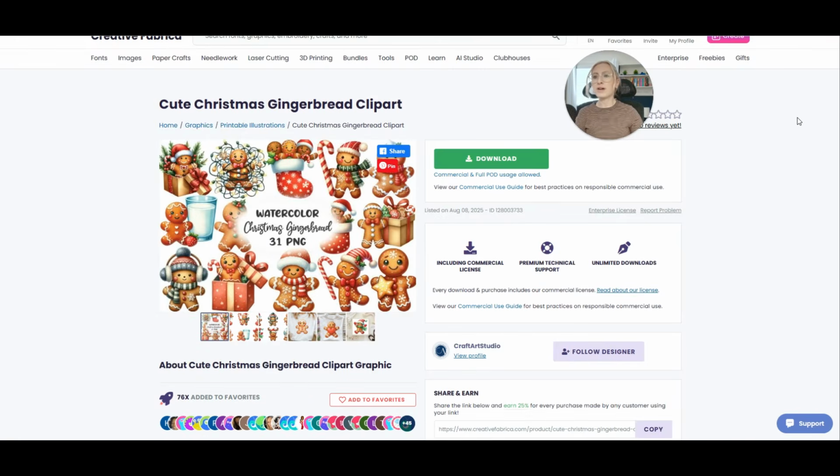Okay, now I'm over in Creative Fabrica and I'm just going to grab myself some graphics. After doing some research on Etsy, it looks like gingerbreads are really popular and I wanted to add this element in my design. So I found this really cute graphic pack of watercolor, I think it's watercolor, gingerbread. And I'm just going to go ahead and download it. And you want to make sure that it says commercial and full print-on-demand usage allowed. That means that we can use it in our print-on-demand businesses and we are not going to get in trouble for it.